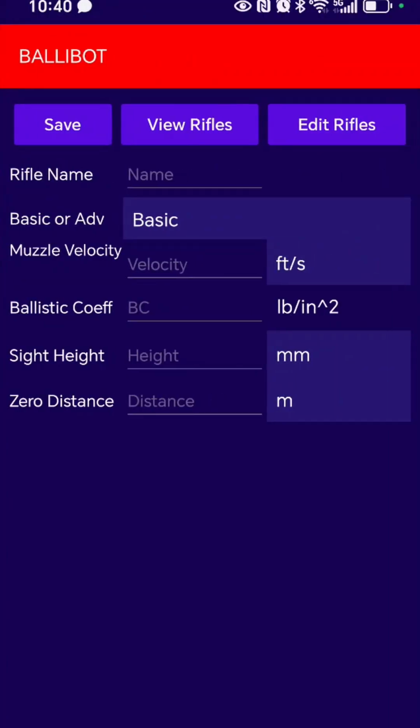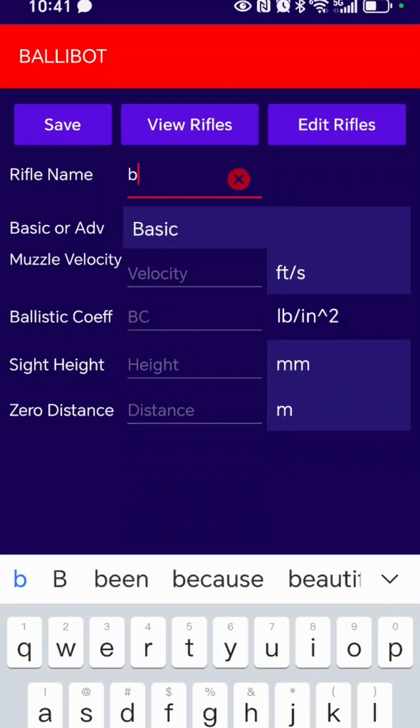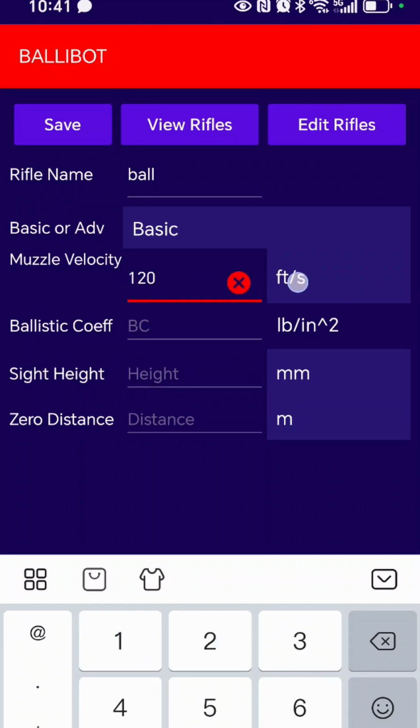Click Rifle Setup to enter. On the top row the buttons are Save, View Rifles and Edit Rifles. Enter a name in the rifle name cell. Select Basic for all round pellets. Enter 120 for muzzle velocity, and select MPS for the unit.